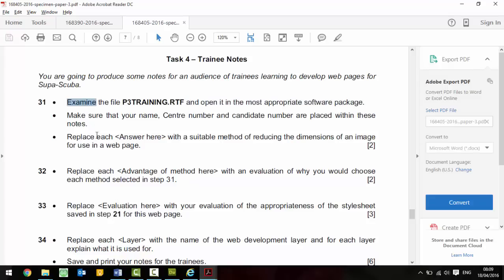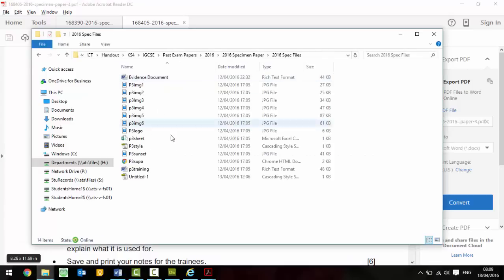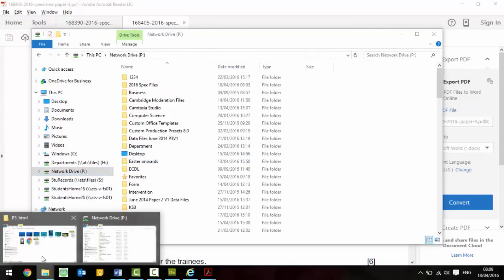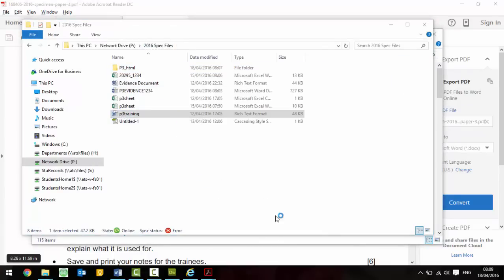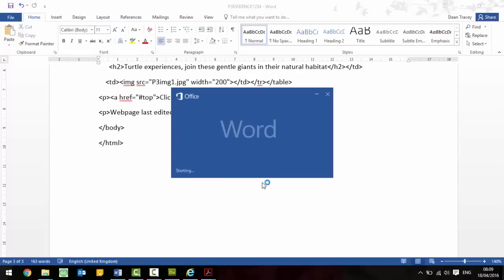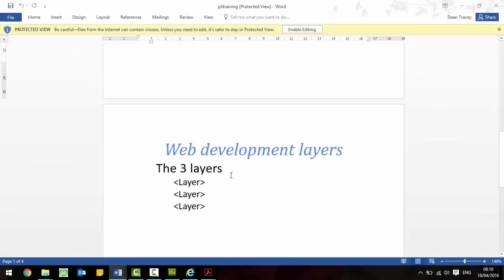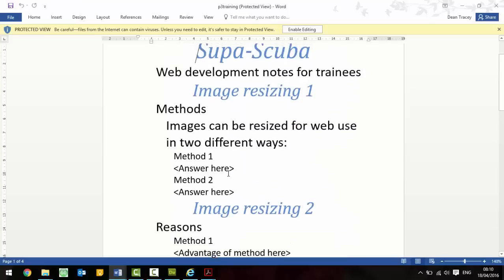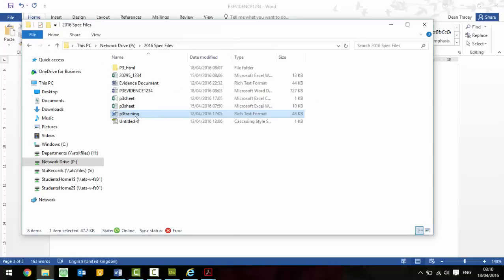This word here doesn't normally come up. Now the reason for that is if we just open that document, so we're opening the right one from my user area, it will open up in Word because it's an RTF file. However, when you open it up, it doesn't look right.